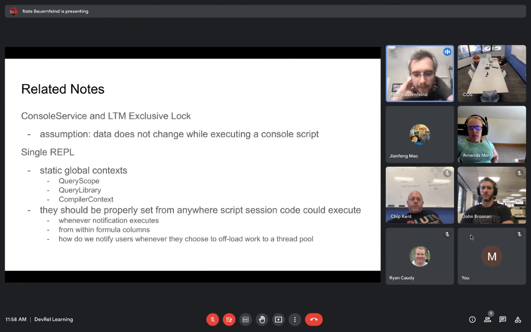Yeah, so the compiler context, if you go back to the script session, when you create a new class in a script session and you run it, you can use that class in a formula, like in an update formula. And so the compiler context helps the update formula find the particular class that you defined in the Groovy shell earlier.